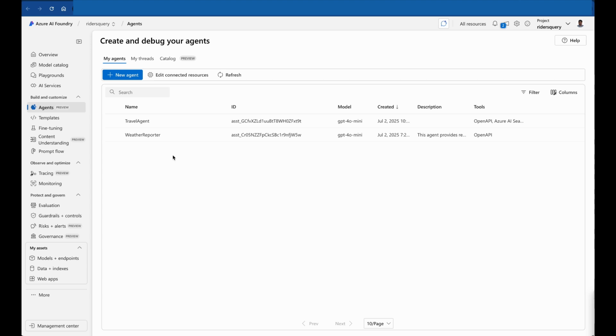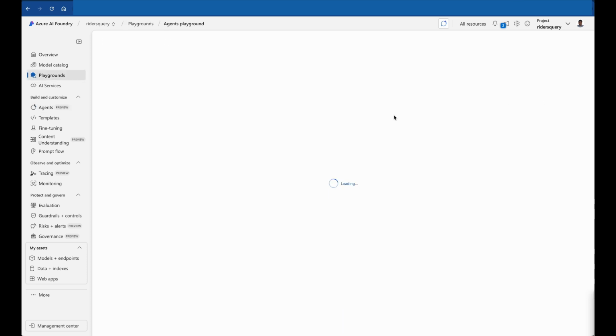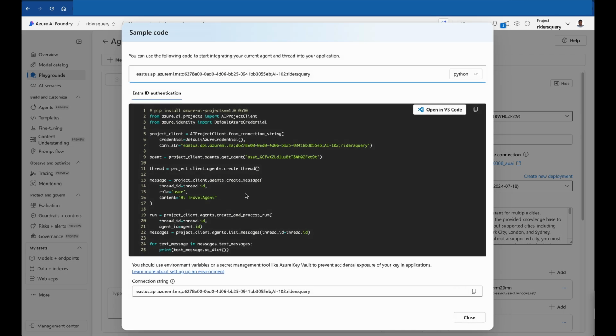We have created this agent using the portal. So when you click on this agent, and when you click on the try in playground, that is what we discussed in our previous video. Now if you see here, there is a view code. If you click on this one, you will be provided with code.